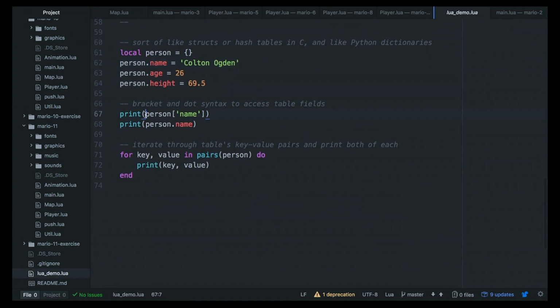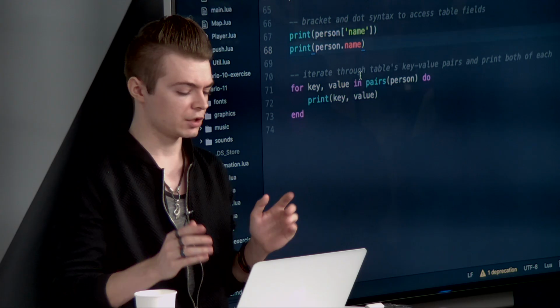And then there's two ways of accessing the fields. Once you've specified them, you can say that table with square brackets and then a string like you would do in Python, or you can access it with a dot like you would do in JavaScript. So it's kind of like a combination between the two.